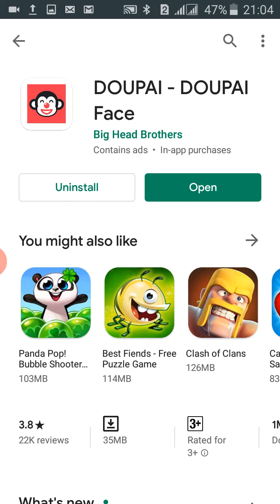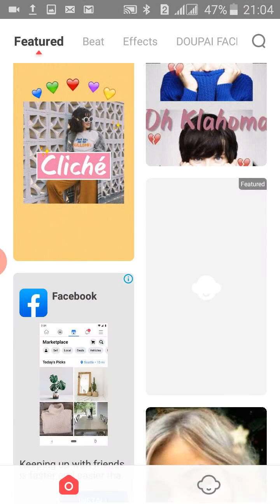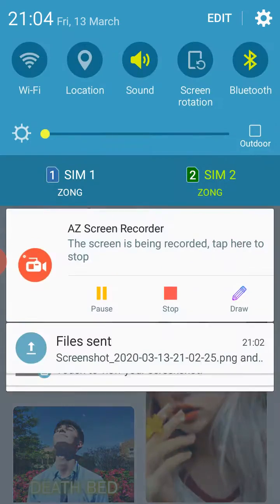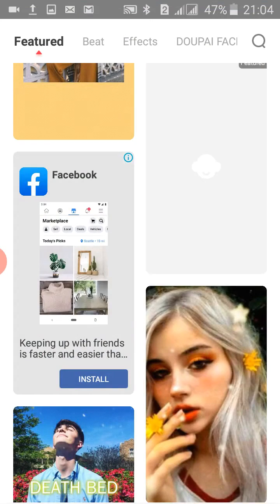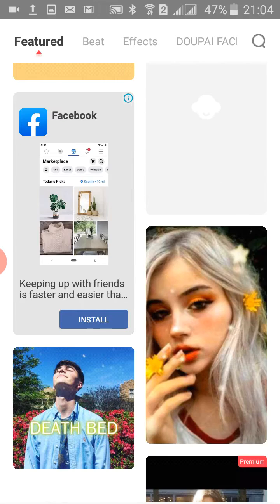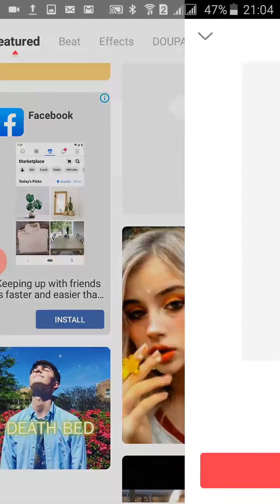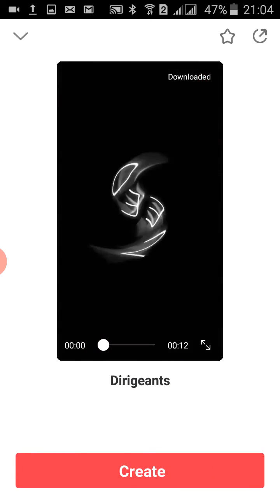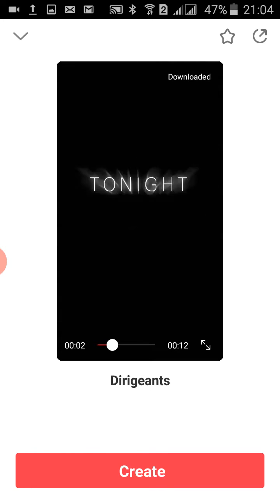This app I have already installed. Just I am going to open. We need internet. Okay, so I'm going to show you this. So I want this editing, so I need this.